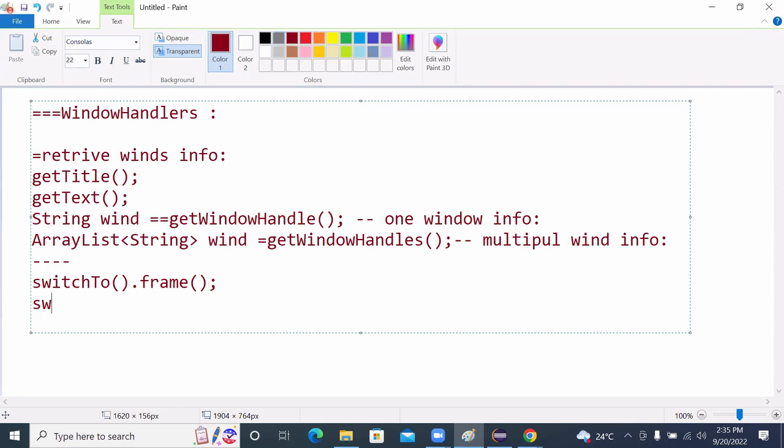In a similar way, you will be taking switchTo().alert. So the one you did with switchTo().frame is to enter into that particular frame. Then you got switchTo().alert, which is for switching to that particular alert.